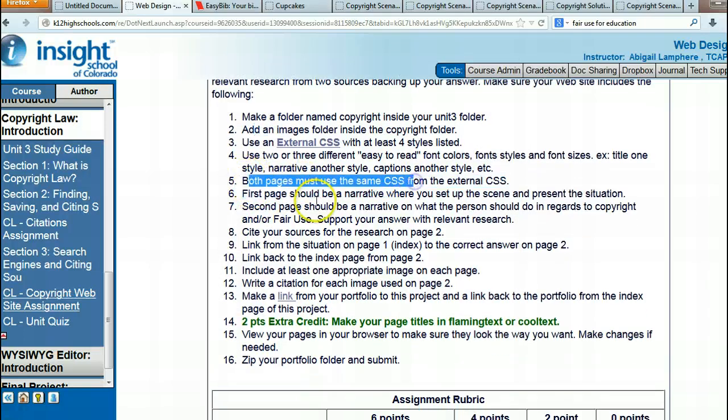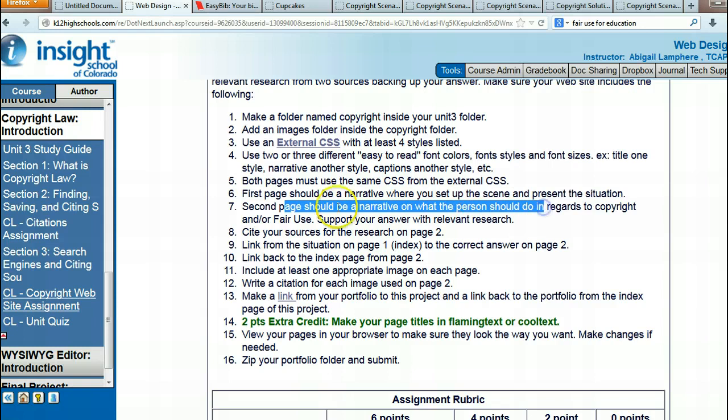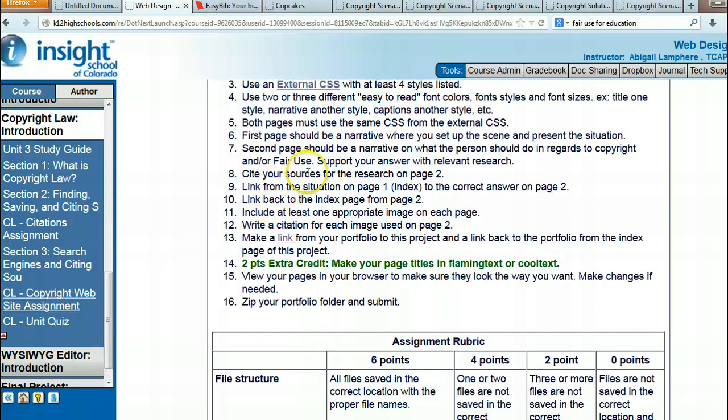Both pages have the same CSS style from our external CSS page. We have some narrative where we set up the scene. The second page has narrative on what the person should do in regards to copyright. We supported our answer with research and cited our sources. On our second page, we link from the situation page to the correct answer on page 2. We link back to the situation page from page 2 with that solution and back to scenario links. We included one appropriate image on each page. We wrote a citation for each image used on page 2.